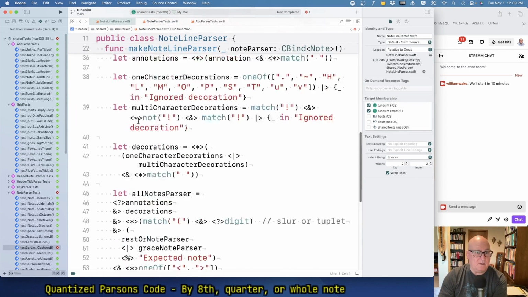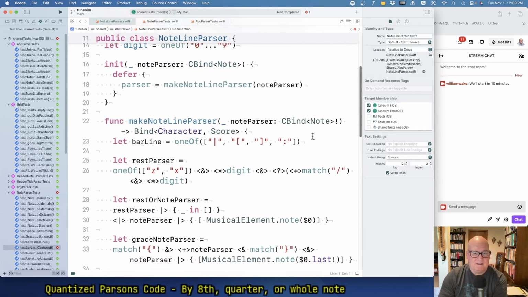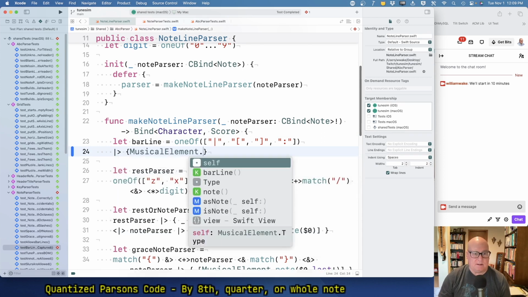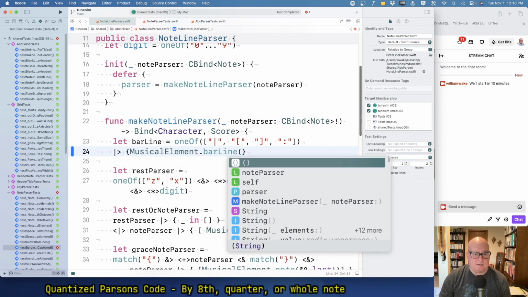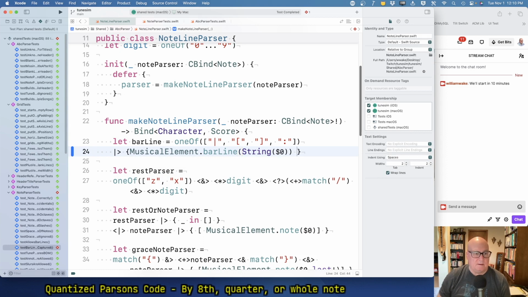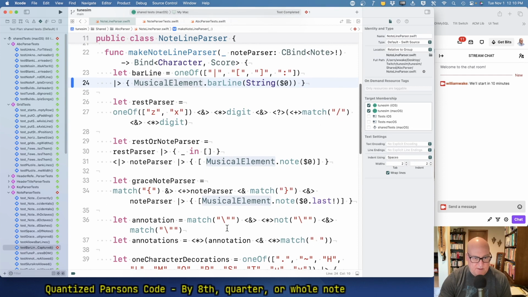Okay. So now bar line parser. Well, let's pipe that to that musical element thing we did. So it goes to musical element dot bar line with string. Okay. And I think to be compatible with the other one, it's going to return an array of those, even though it's only ever going to be one. We may be able to work around some of this at some point.